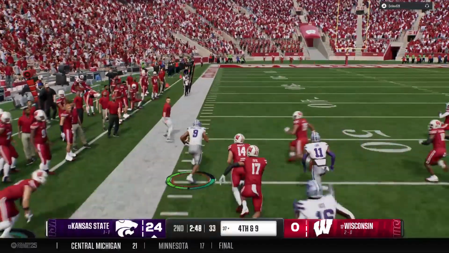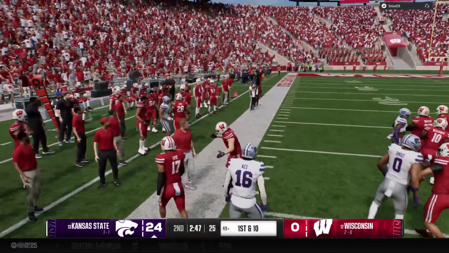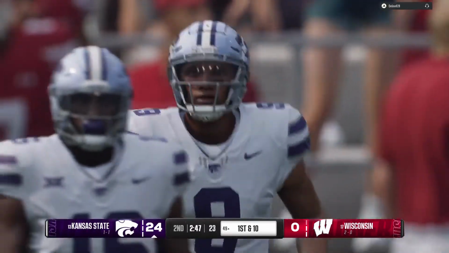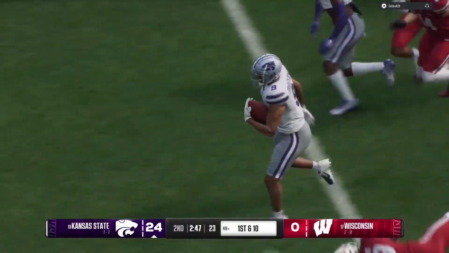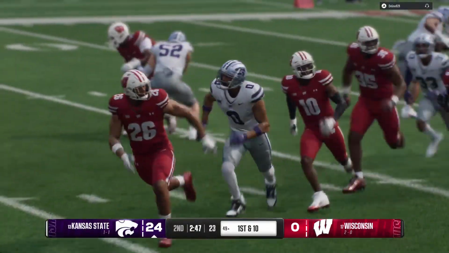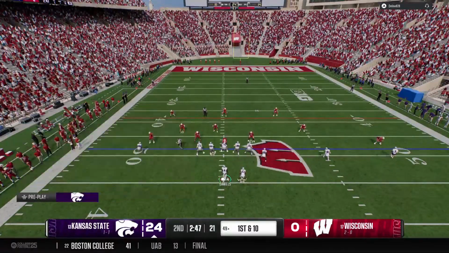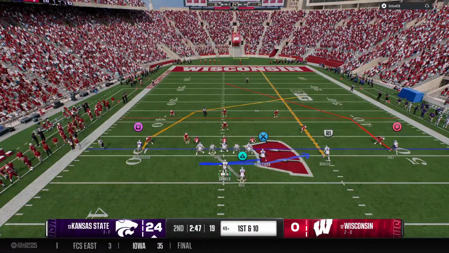Makes a move. Boy, did he show it all on that return. The speed, the explosiveness, and took a little momentum with him out of bounds. And here comes the Kansas State offense back onto the field.